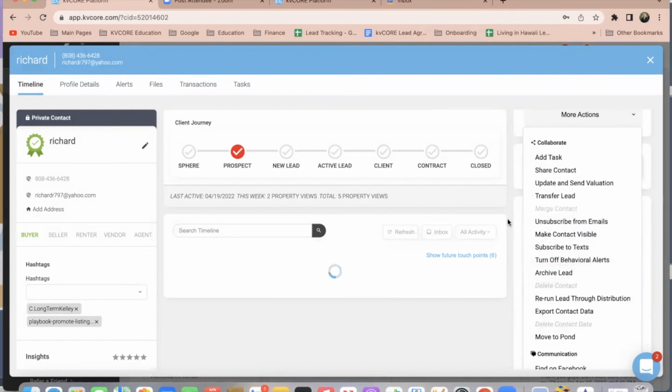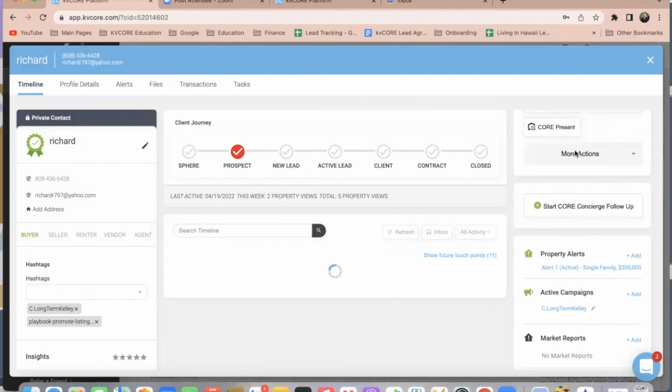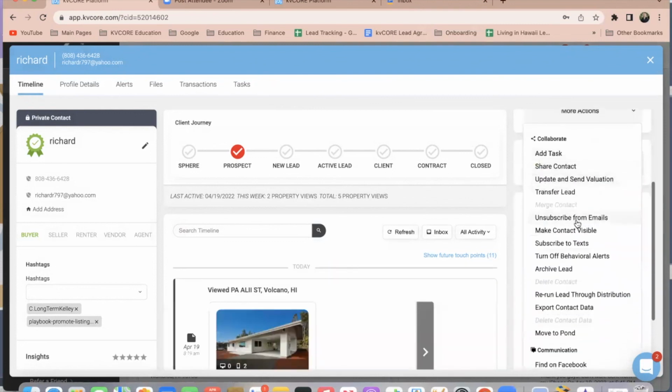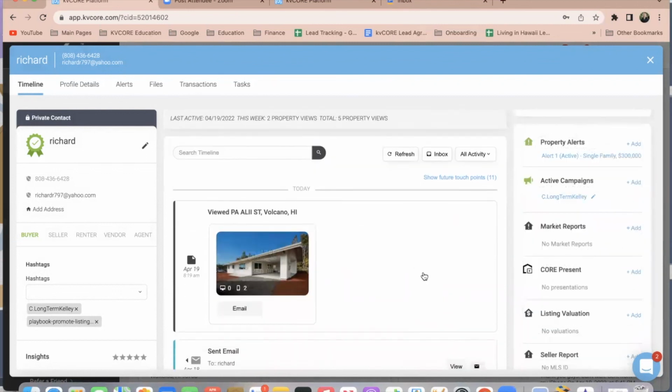So maybe if Richard and I are vibing, we've got it under control, we know what's going on, maybe we're texting from my personal phone, I'm totally in on it, we're on the same page, then you could turn off those behavioral alerts if you wanted to. So if he does look at a property 3 times, it won't send him that message.